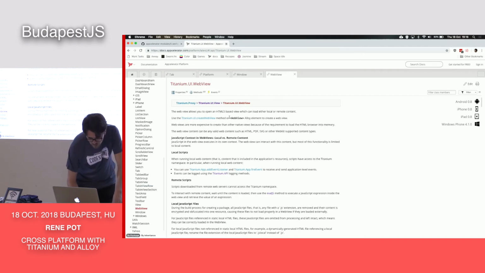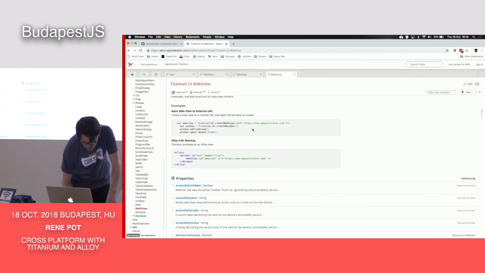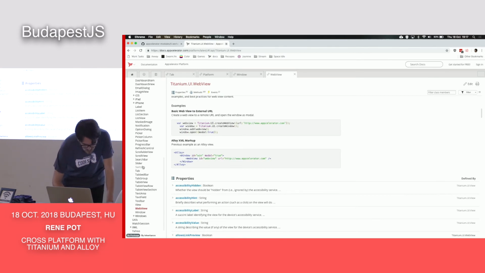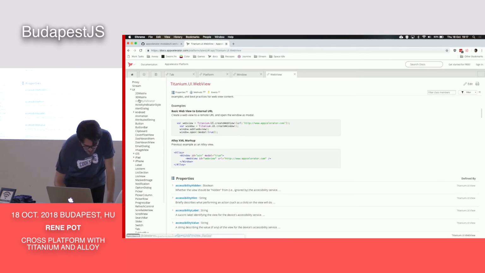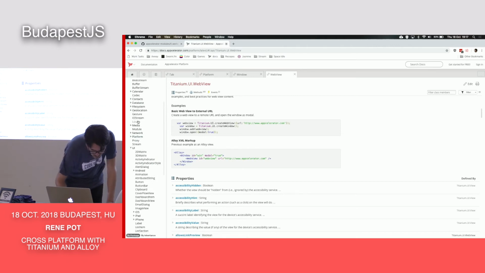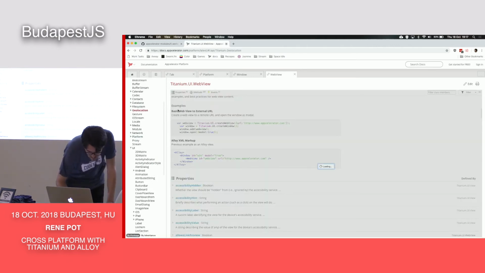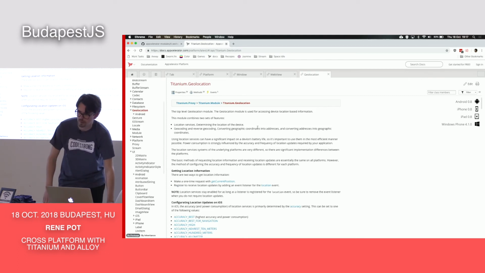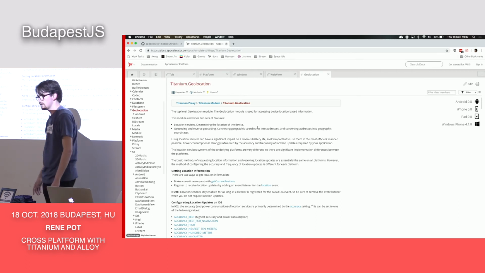If you want to use the web view, then you can create a web view like this. You could create your own browser. So it's possible to create a Titanium app with the web view internally, as well as XHTML. Yes, but most people don't use web view. It's an overhead actually.